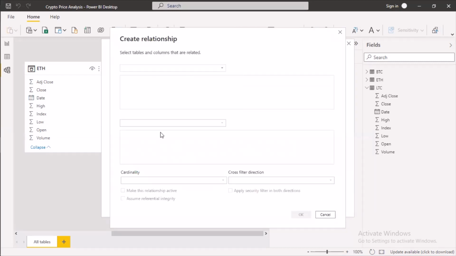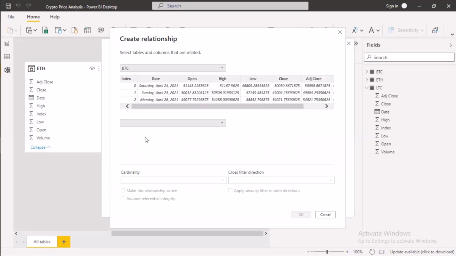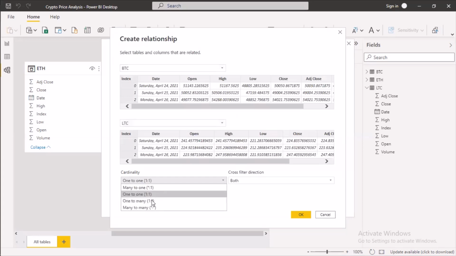Then this should be BTC and LTC using the same index. So this should be one to many. Then cardinality is going to be both. Cross filter direction is going to be both. So click on OK.